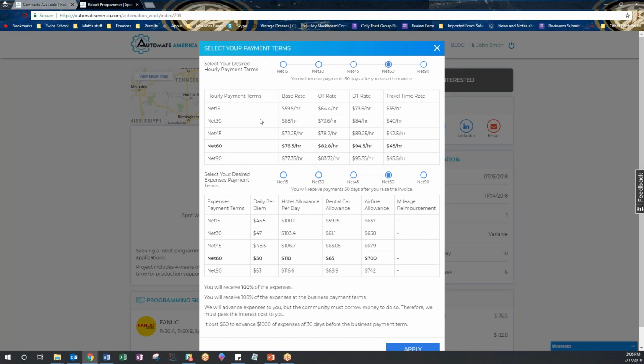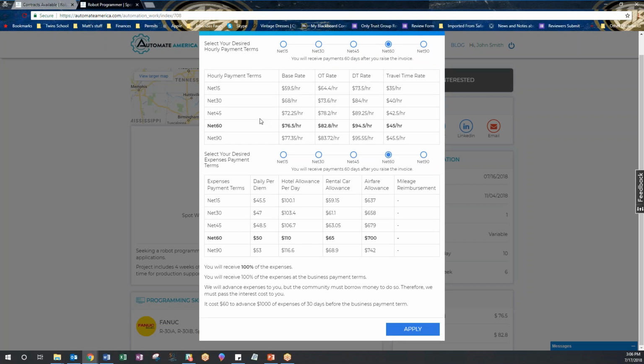And then here it'll pull up your payment terms. Now this is where the payment terms will change. And this is all based on your preference, and things can vary, and everyone does things a little differently. Now you can see kind of how the net terms work, as you'll receive payments 60 days after you raise the invoice. So if you choose net 60, then this is what you'll get paid right here. So if you choose net 45, you can see this column is highlighted. You'll receive payments 45 days after you invoice, net 30, net 15, so on and so forth.